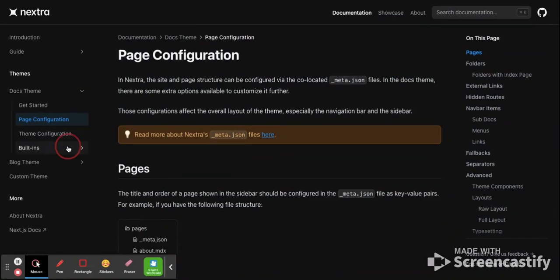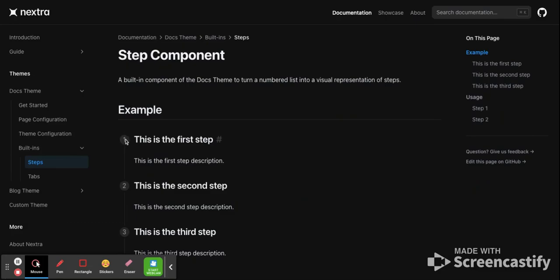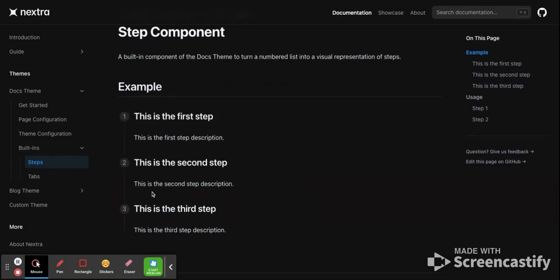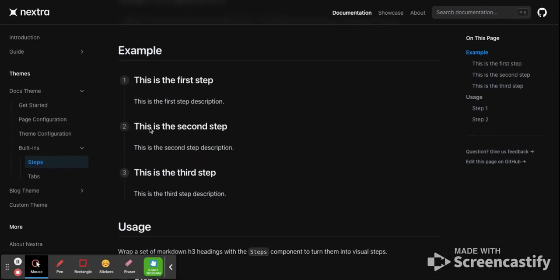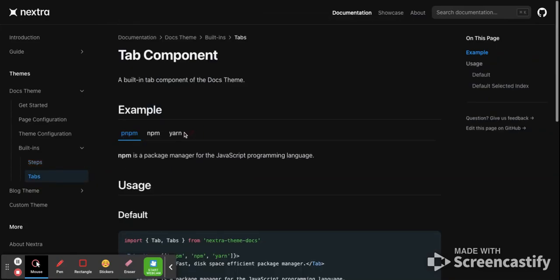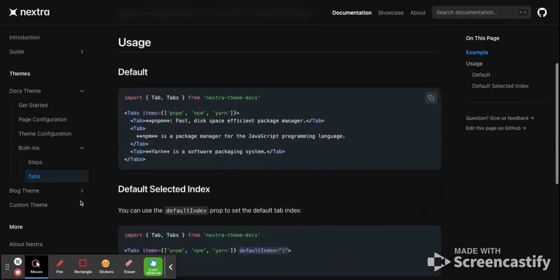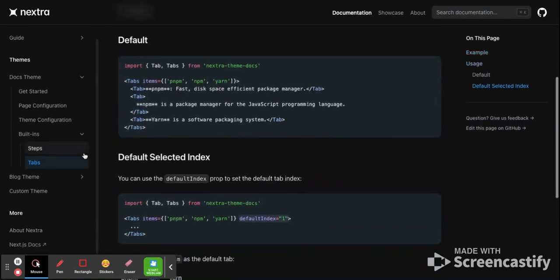Also, we have some built-in components like steps. If you want to add some kind of steps or timeline, we have that. We have tabs that we can use also, like something like this. You could just copy the code, edit it, and use it. So yeah, I think it's great.